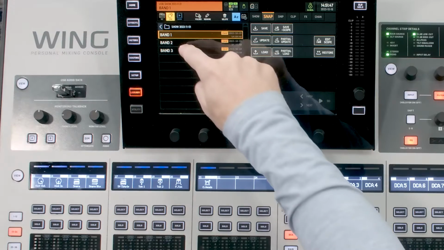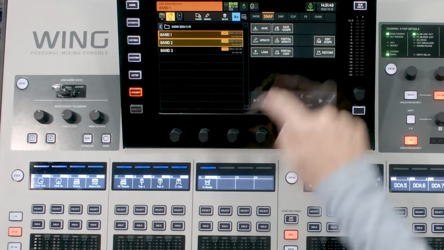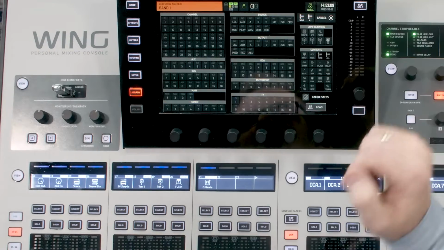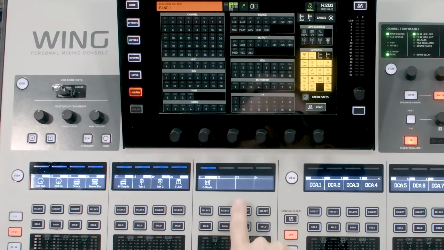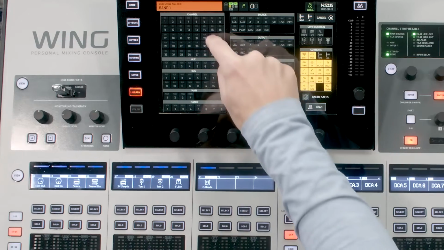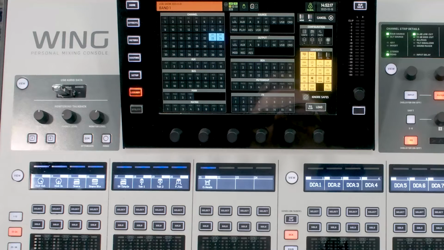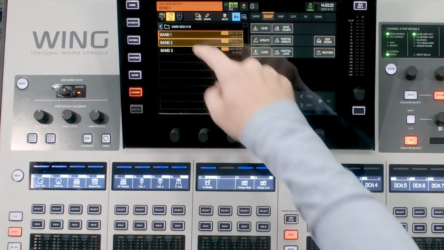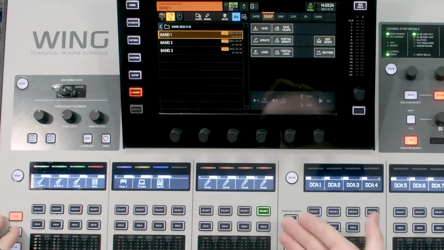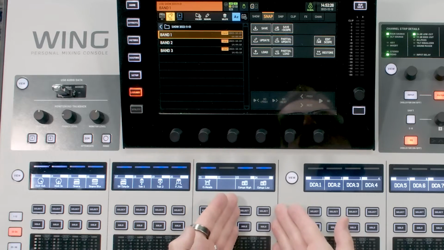And so what I'm going to do is I'm going to select my band 2, and I'm going to do a partial load. And so this allows me to specify what we want to load from this snapshot to my current configuration. So I'm going to go ahead and press none, and I'm going to press all on my contents, and I'm going to select my channel 23 and 24 on this. So here's those two channels, and I'm going to press load. And so now what we've done is we've taken my band 1 settings, and I've added my congas in.